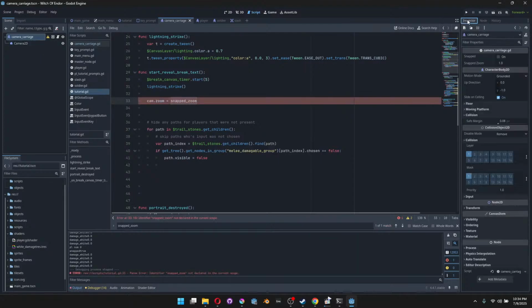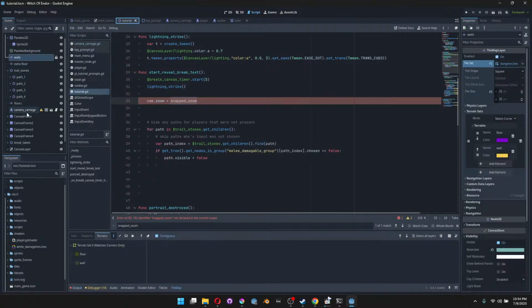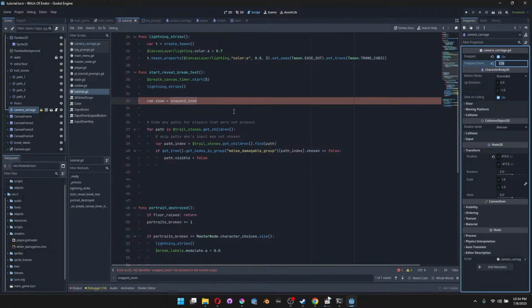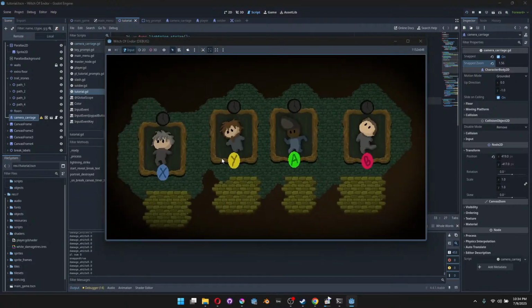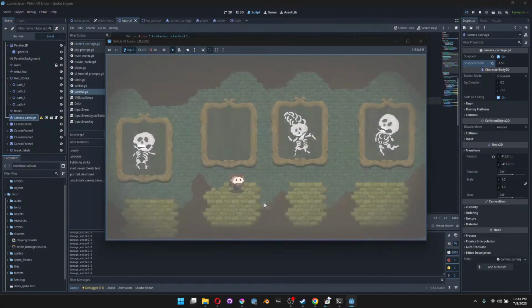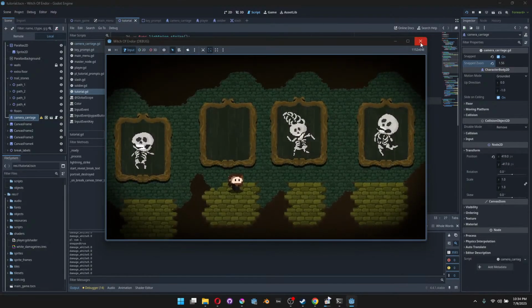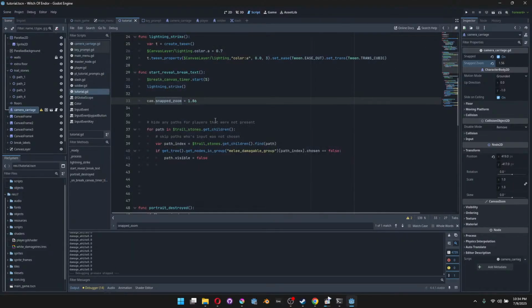Zoom snapped. Snap zoom is actually an export variable, which means we have set it here. 1.56. Let's see what this does. I think that should zoom in. Okay. 5.6. Let's do 4.5.